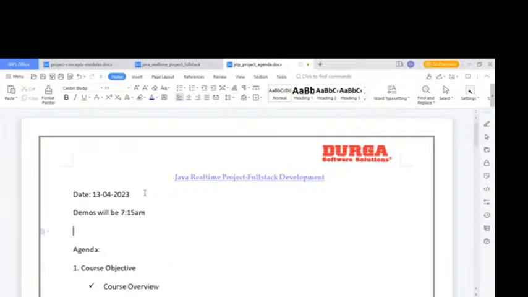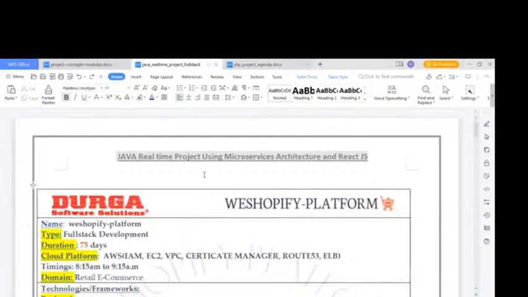The class timings are 8 a.m., not 8:15. Regular class timings are 8 a.m. to 9 a.m. For sure 8 a.m. to 9 a.m., 1 hour we'll have the session. Okay. And next 15 to 20 minutes, then we're going to start the session. Next 15 to 20 minutes is the prerequisite for this course. Every day 1 hour class and 15 to 20 minutes.